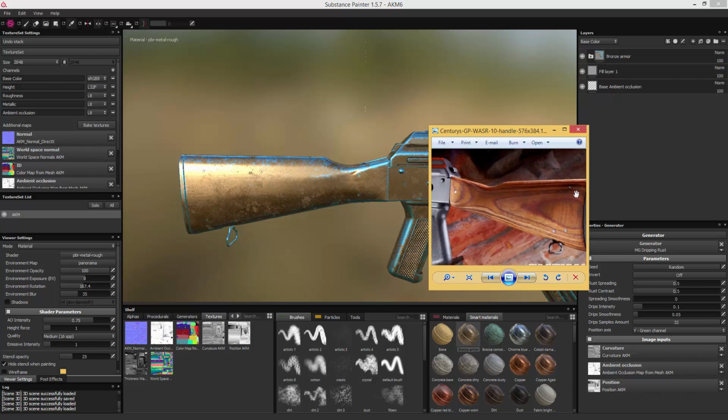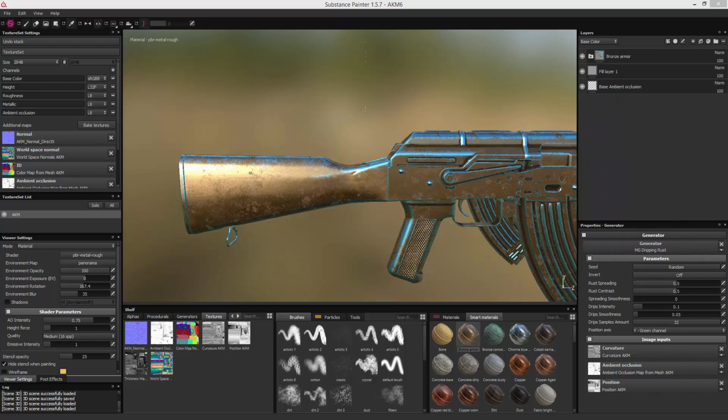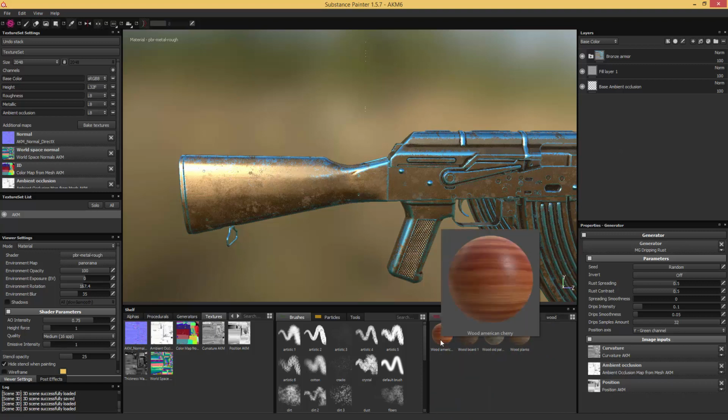I'm trying to mimic that as much as possible. And for that, we're gonna make use of a procedural wood material. Substance Painter already comes with it. It's called Wood American Cherry.